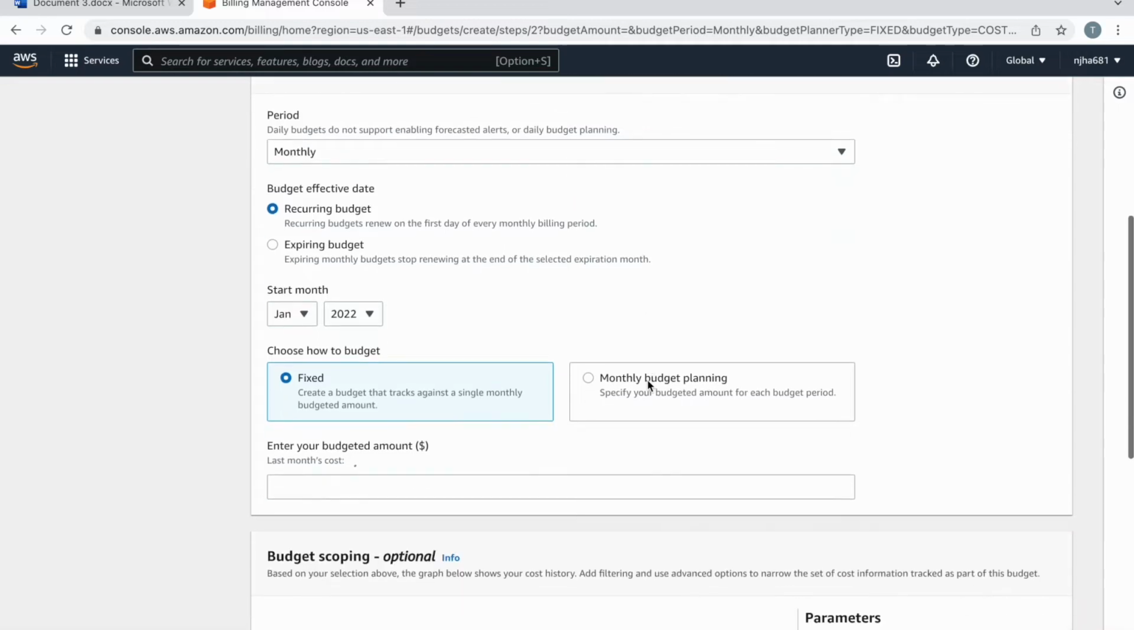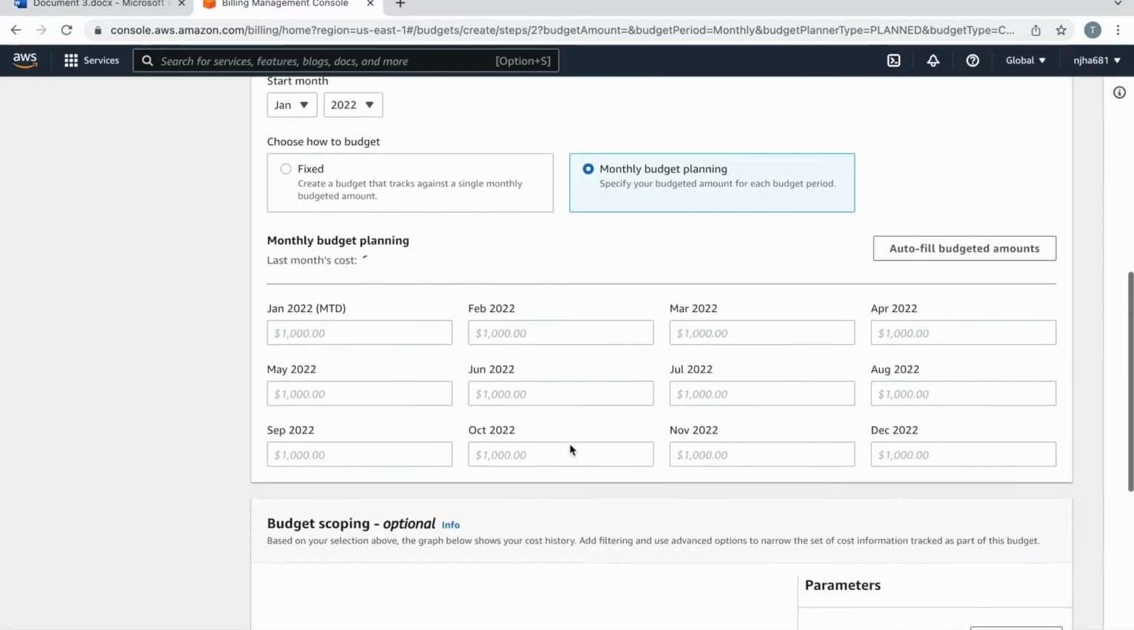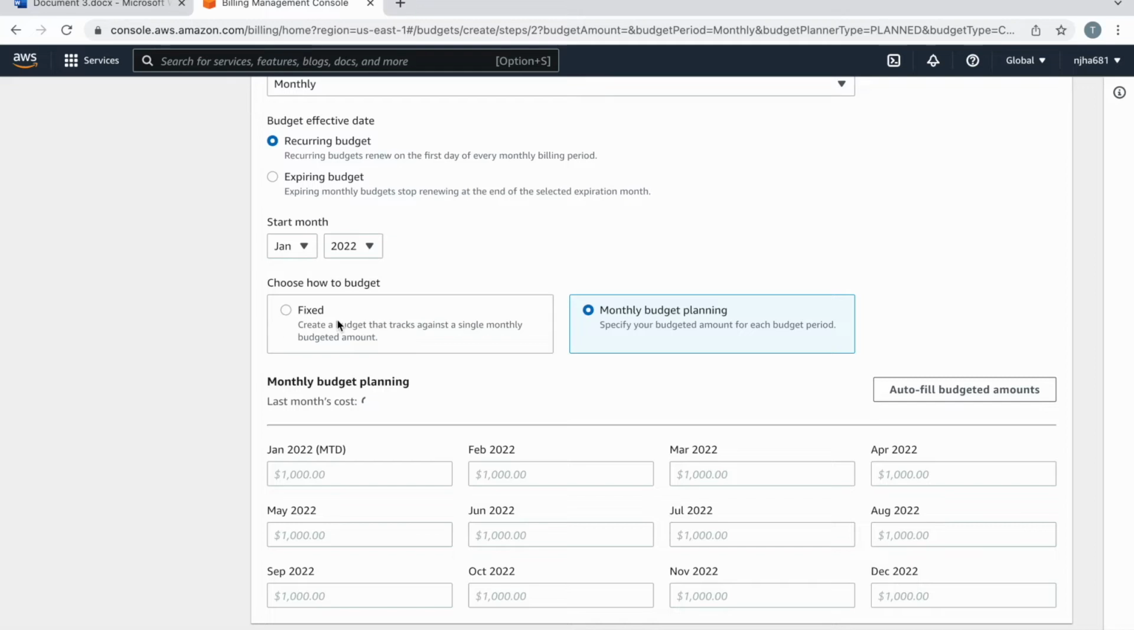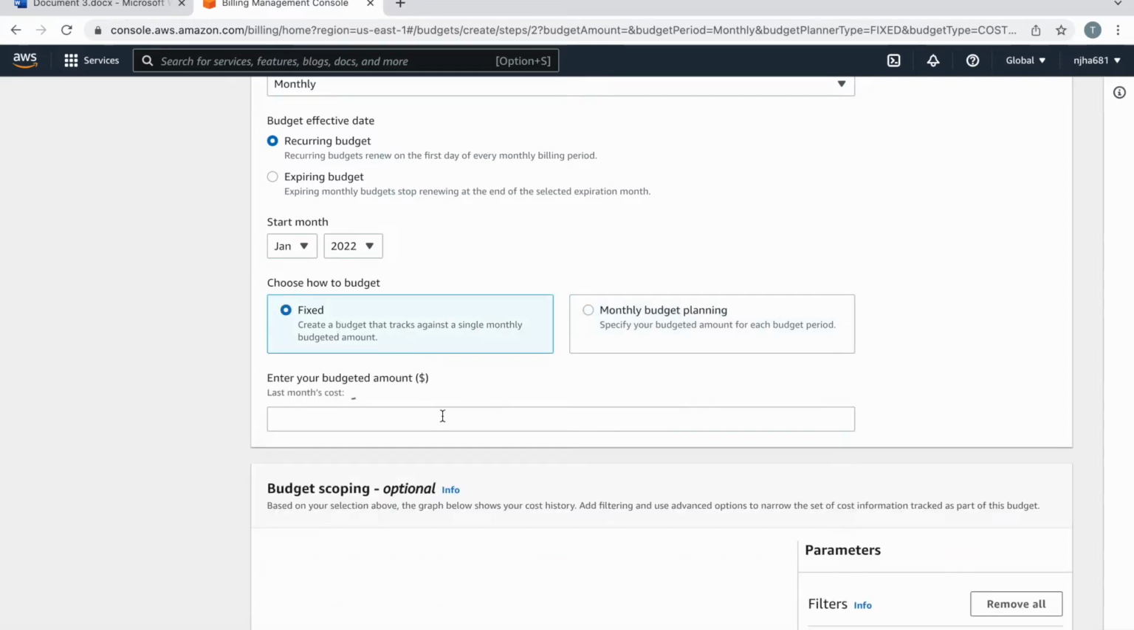And here we have the option to choose how to budget, fixed or monthly. If I select monthly budget, you can see all the months, January, February till December, and I would set an estimate for each month. But I will select fixed, so that I keep one fixed amount and it will keep renewing every month. So for every month this budget will be there in my AWS console. This amount will be there until and unless I change it.